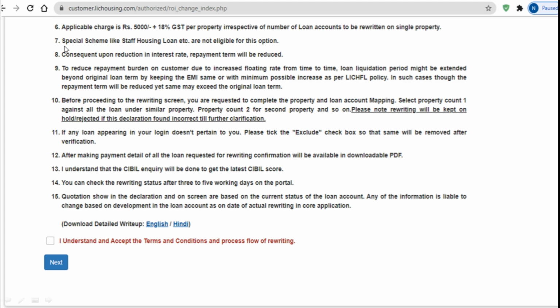Now let's see, here it is mentioned the applicable charge. So it is 5,000 plus 18% GST, as I said, per property. So it doesn't depend how many loans you have taken on a single property. It would be charged 5,000 plus 18% GST. If you have taken loans for different properties, you may be charged an additional 5,000 plus 18%.